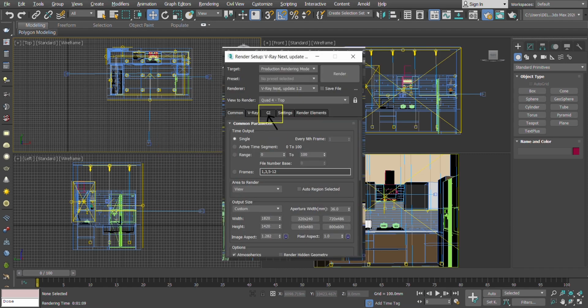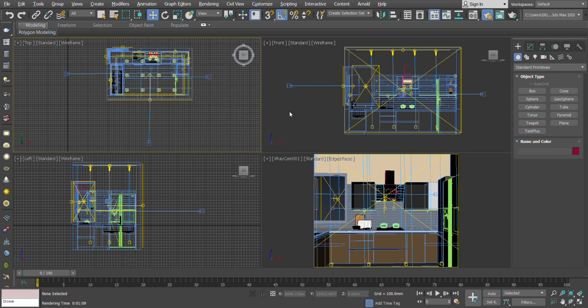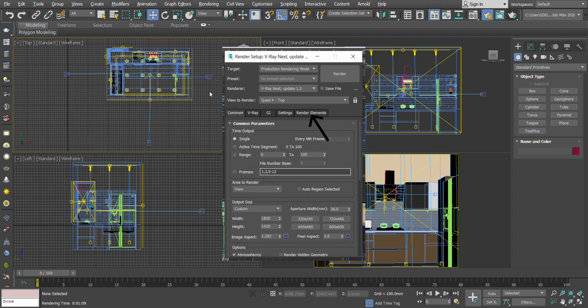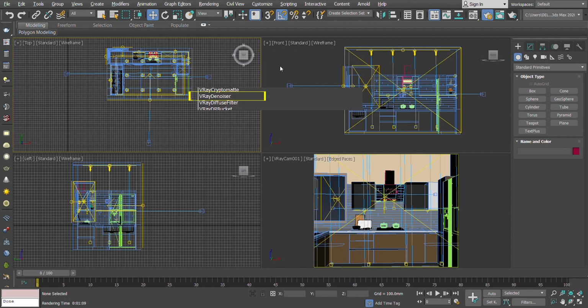Now come to GI here. In the primary engine, instead of Brute Force, use Irradiance Map. So here it is guys, that was it. And for the sparkle issue, go into Render Elements, click Add, and find the V-Ray Denoiser. Here it is, you can see V-Ray Denoiser, add. Now our camera is ready and we'll start with the render.